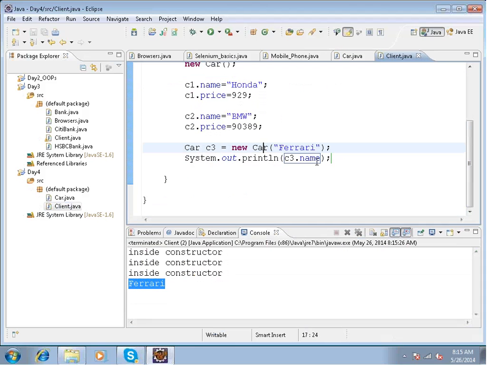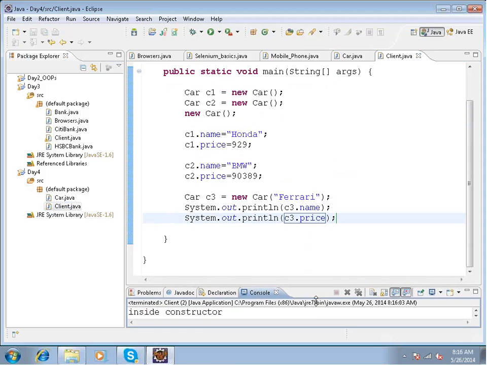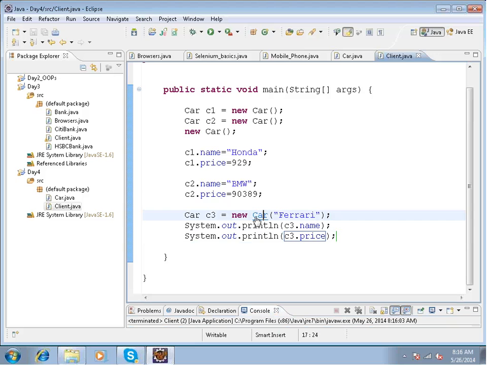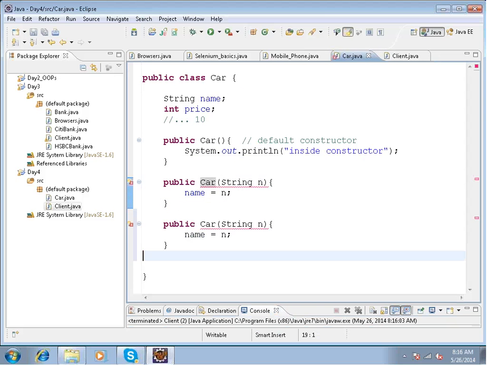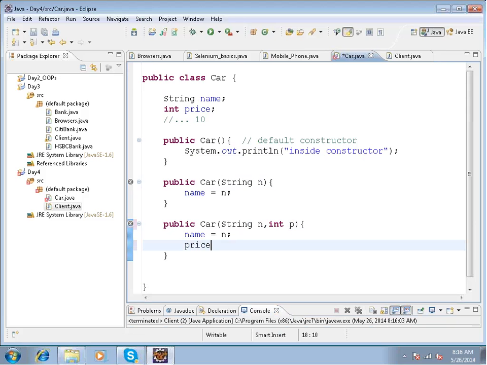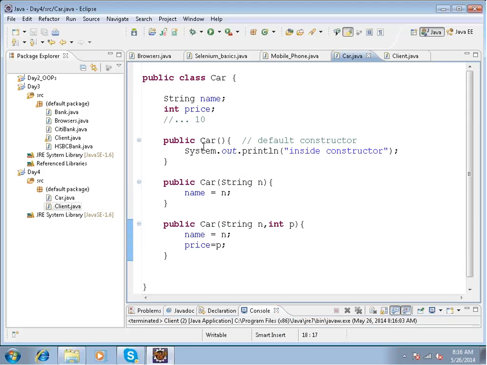But if I print the value of, say, price, fine, if I run this, it will print 0 because price has not been initialized. So probably if I want, I can make a new constructor, public car, in which I pass over the name and price. So you initialize the name and price inside the constructor.